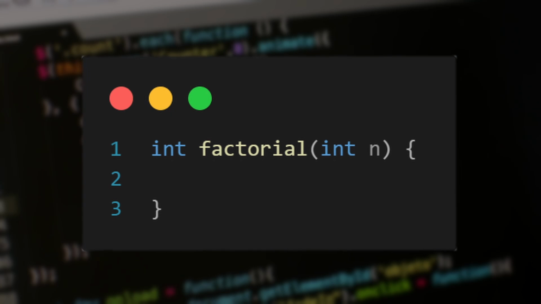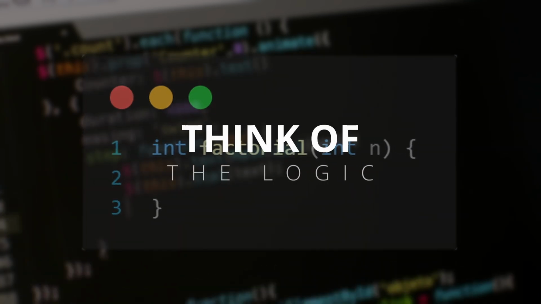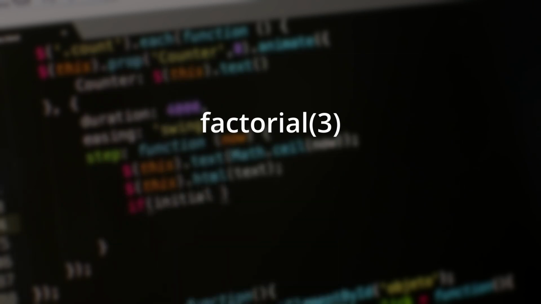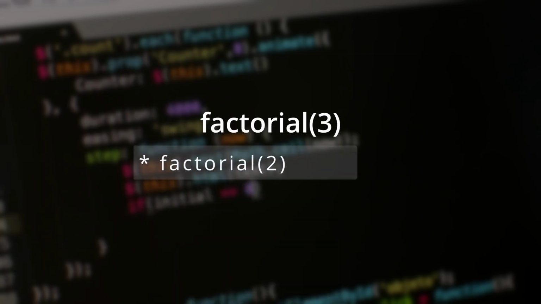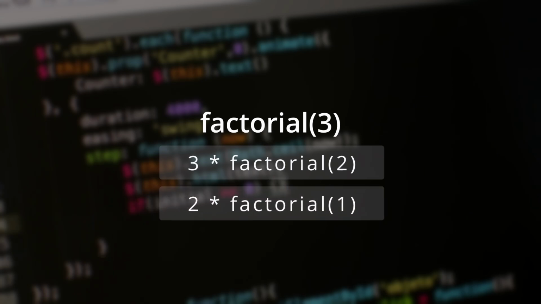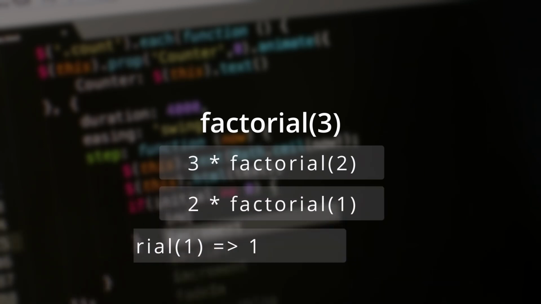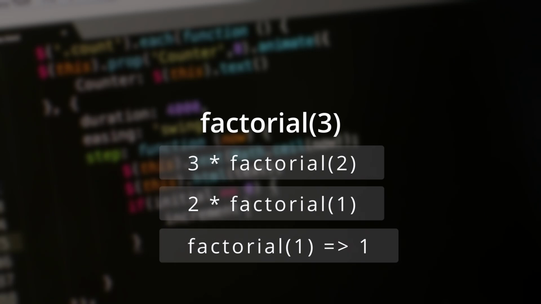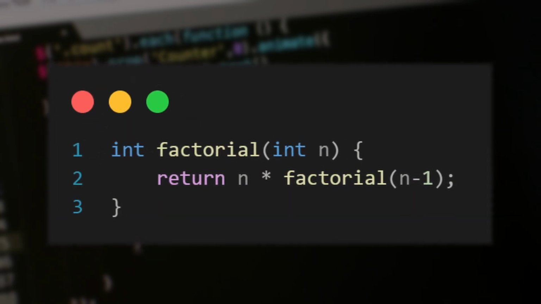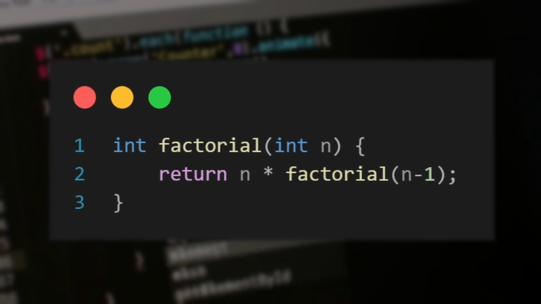Once we have these configured, we need to think of the actual logic, how the recursive function will calculate the output. If you call factorial 3, you want it to start multiplying 3 times factorial of 2. Then you want it to say 2 times factorial of 1. And since we reached the base case, we return 1. So we could say the recursive part will be return n times factorial of n minus 1.